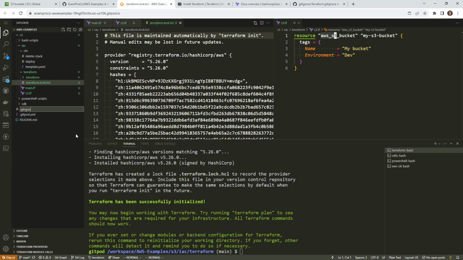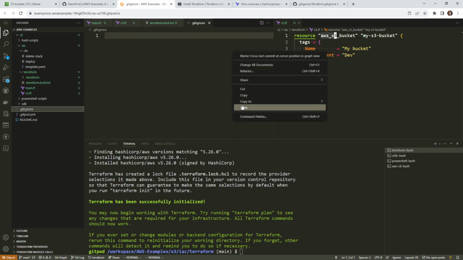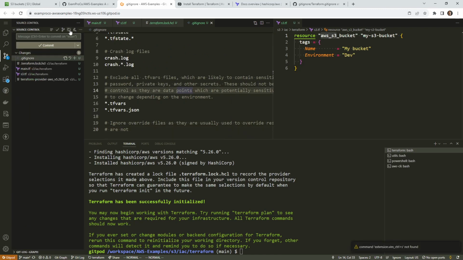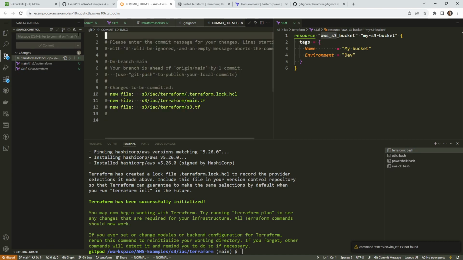Git ignore. I'll ignore that, as I really don't want to commit those binaries. They're really large and they'll cause issues. And so I just want to individually commit my git ignore. So add a git ignore. We'll commit that separately first. And I'm just going to commit that and sync that.